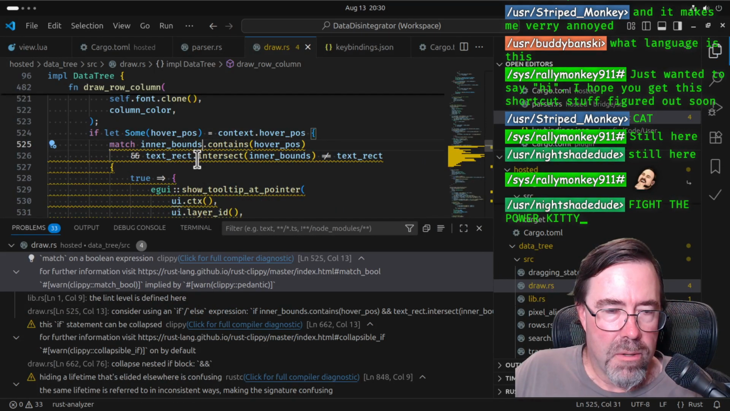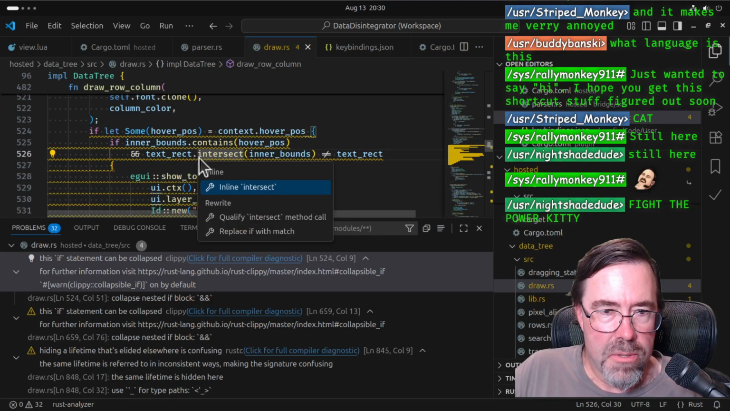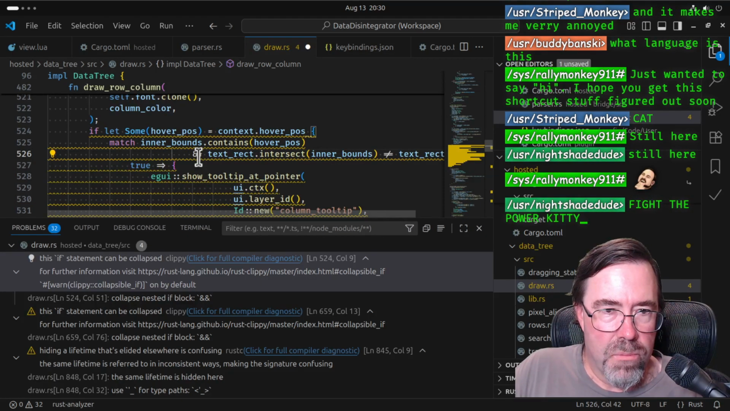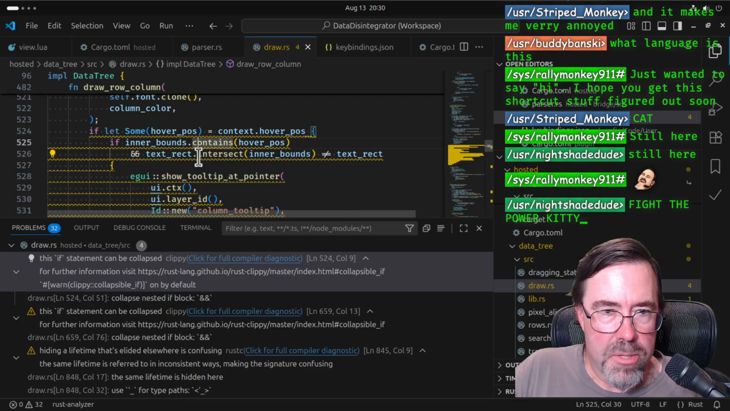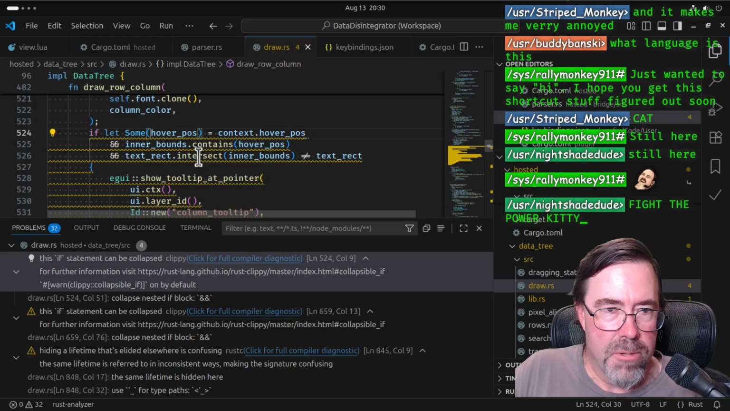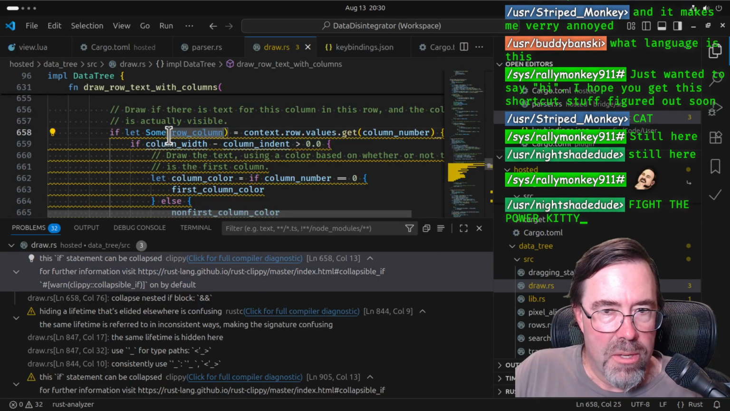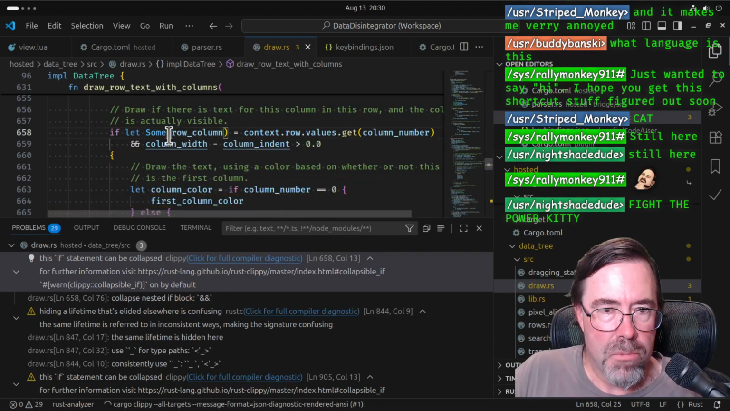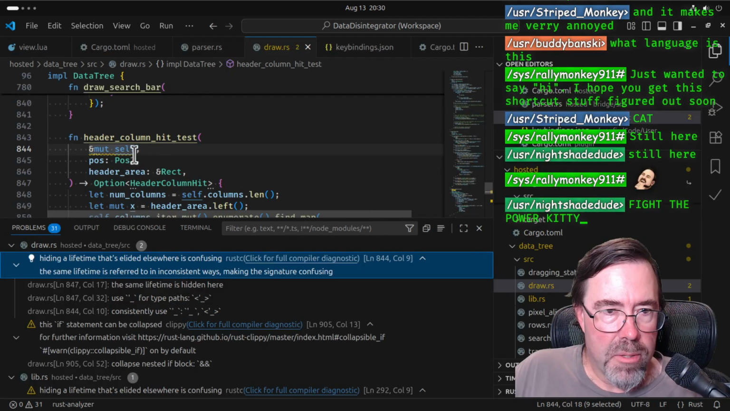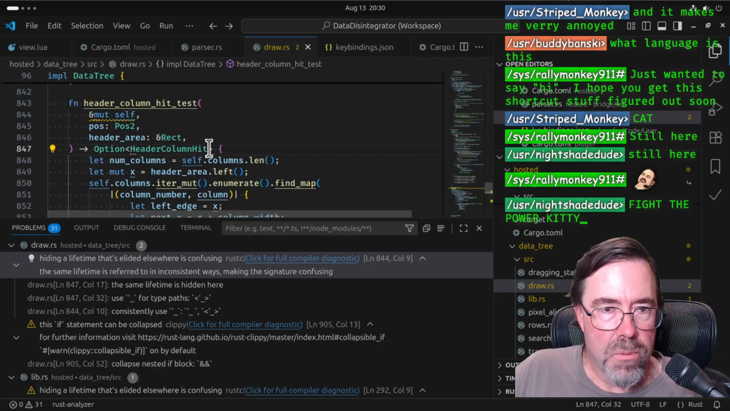Wait. What did it have me do there? This if can be collapsed. Okay, I picked the wrong one. I want to do collapse the if. This one. No, this one. There we go. I guess it had another suggestion. That's something that it could do for me. And if that can be collapsed. Okay, hiding a lifetime until lighted. That's because header column hit has lifetimes. So here and the right key here. Alt? There we go.